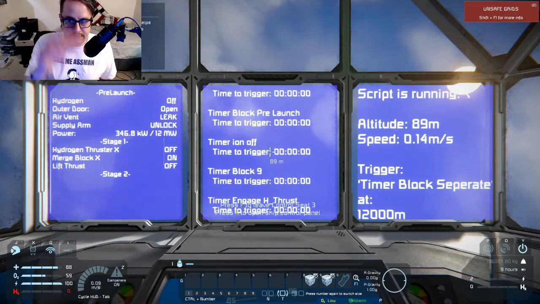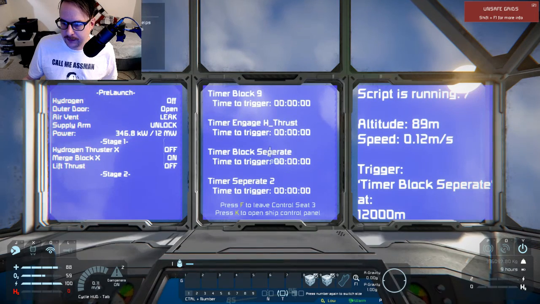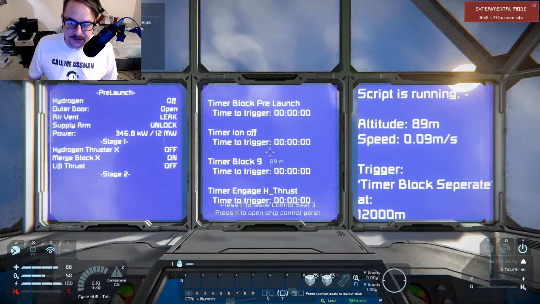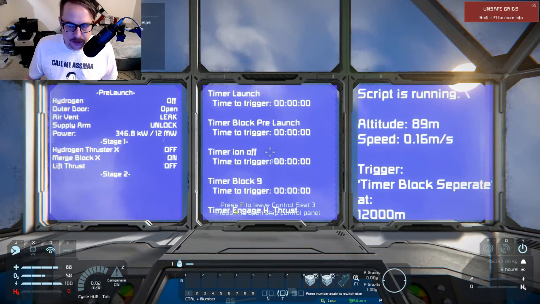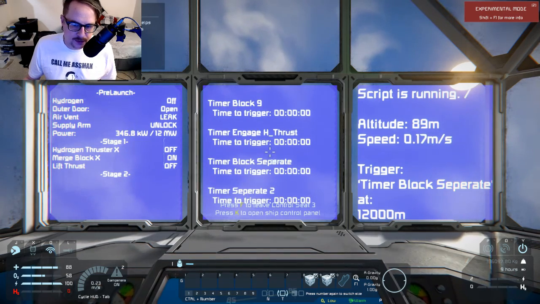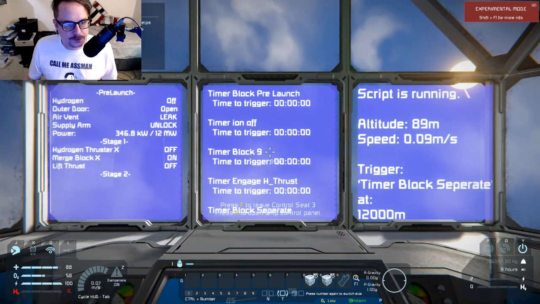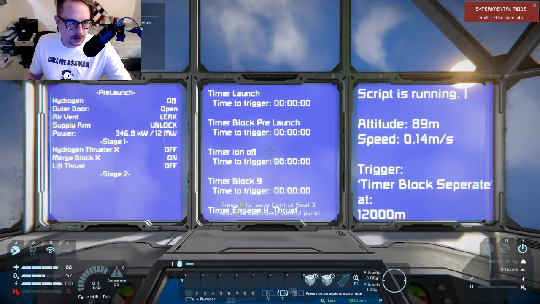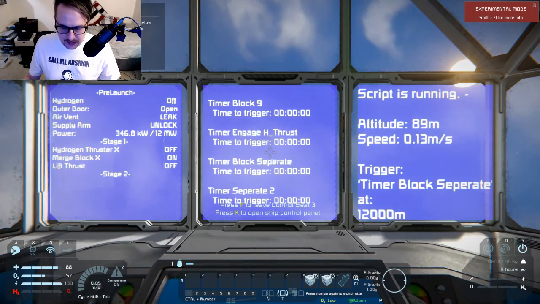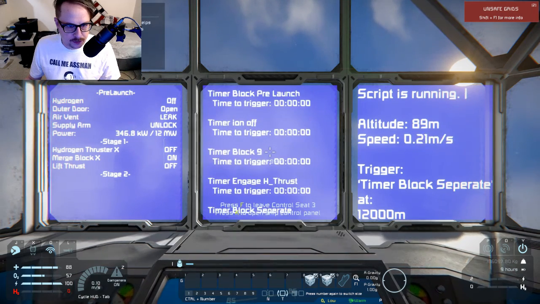So we got 3 LCD scripts here. The one on the right shows you the altitude and speed. It's basically the data from the script for the separation. The middle one just shows all my different timer blocks, so I know that they're actually running. And on the left is pre-launch, and if I actually hit 8, it should start the pre-launch sequence, and you'll see all those change.